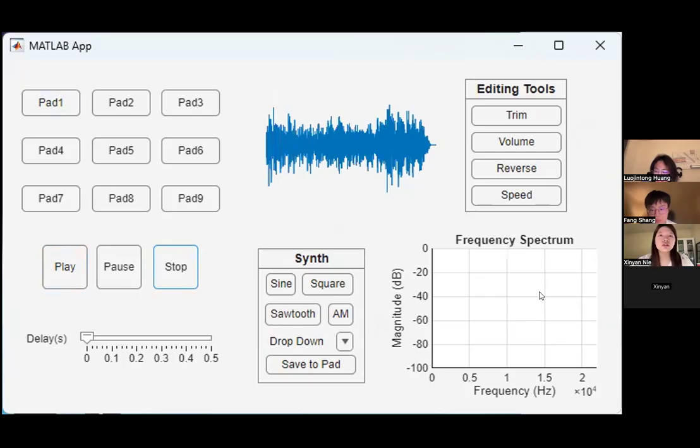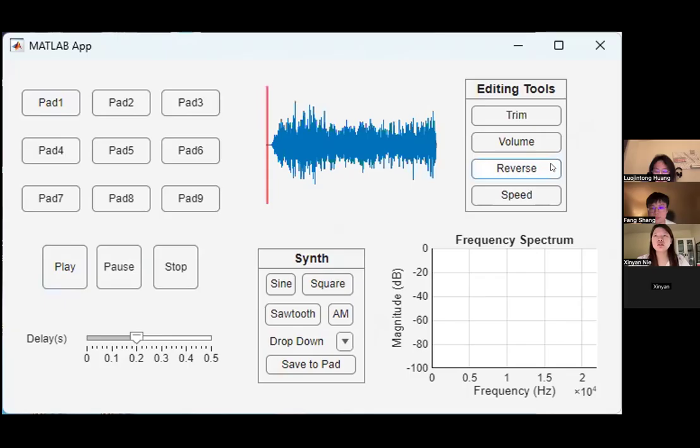And here is the delay slider. When I move it, you can hear the echo change in real time. And we can also edit the current pad with those buttons like trim, volume, reverse, and speed. For example, I can click reverse and now the sample plays backward.